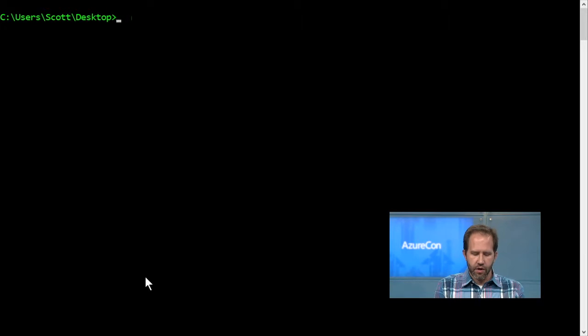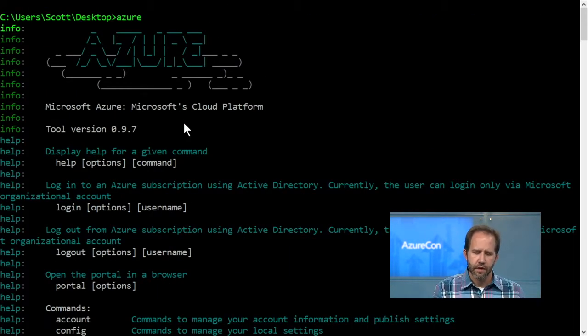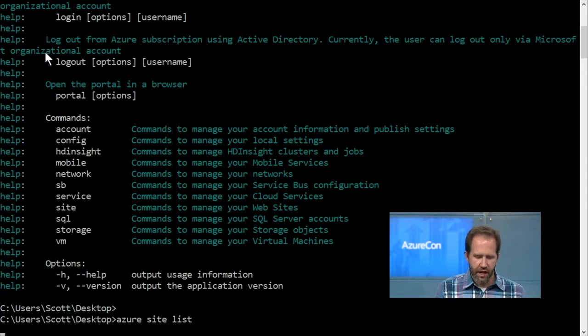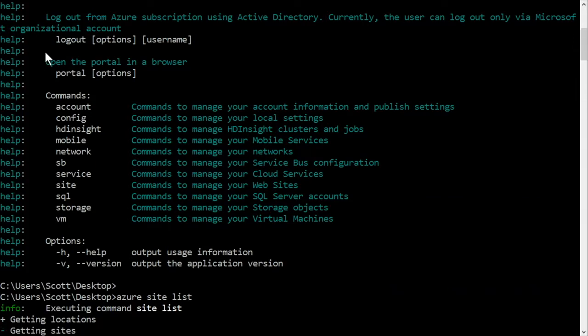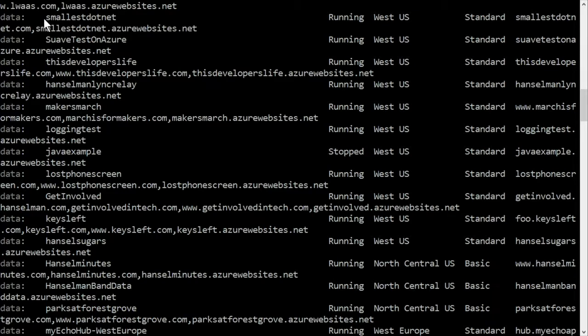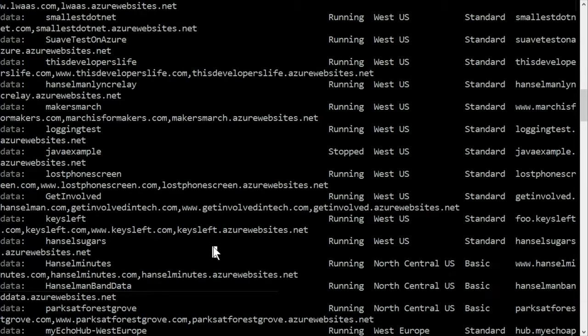And that gives you this thing called azure. It's got ASCII art, which is awesome. And I can say azure noun verb. So azure site list, azure vm create. I'm going to say azure site list, and that's going to go and make a call up to the back end. And that list right there, this is the same list that we see in the portal.